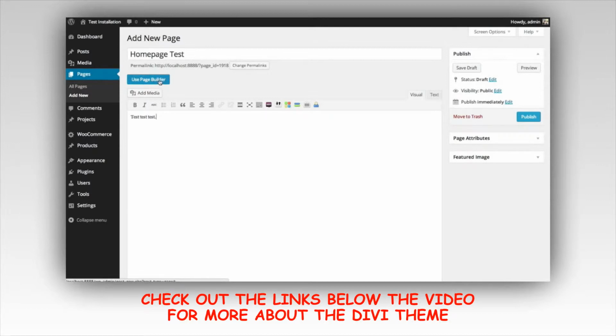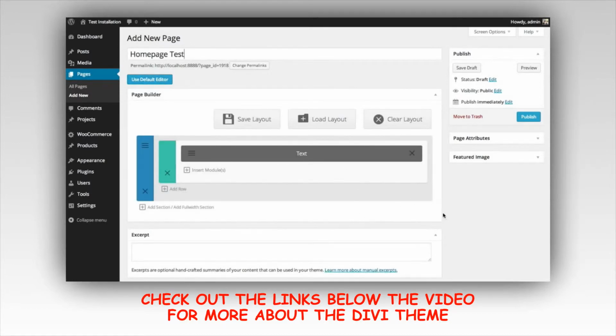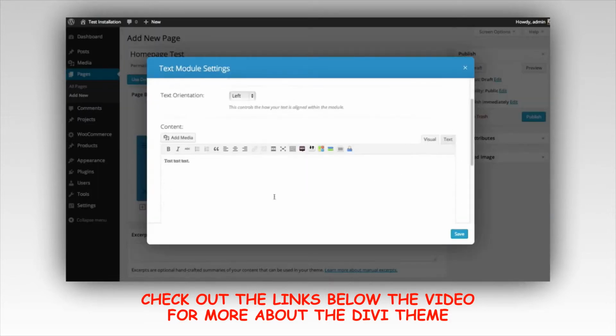I'm going to click use page builder. The old text editor goes away and the builder editor comes up, and you can see that a text module has already been added. This is just because there's already content within my page. So if I look at this, you can see that what I just wrote is in here.